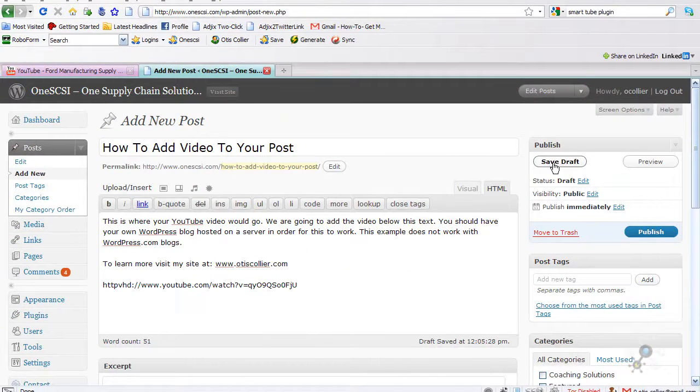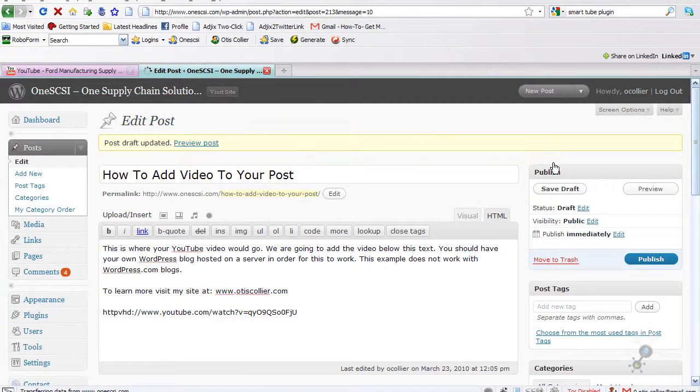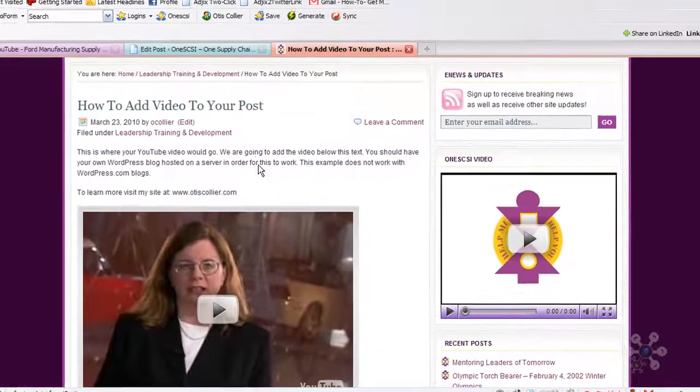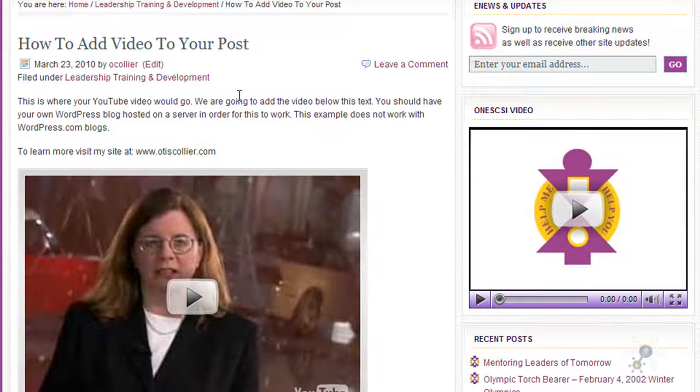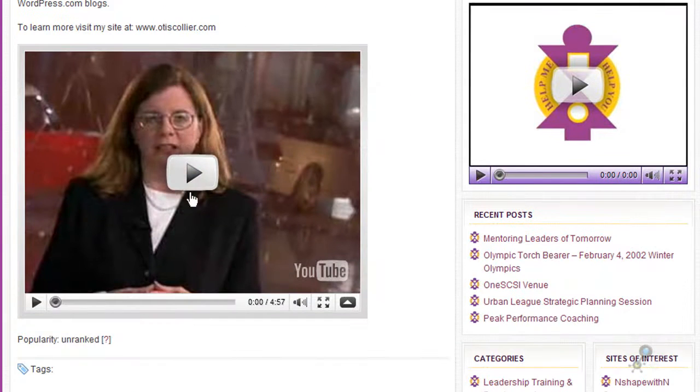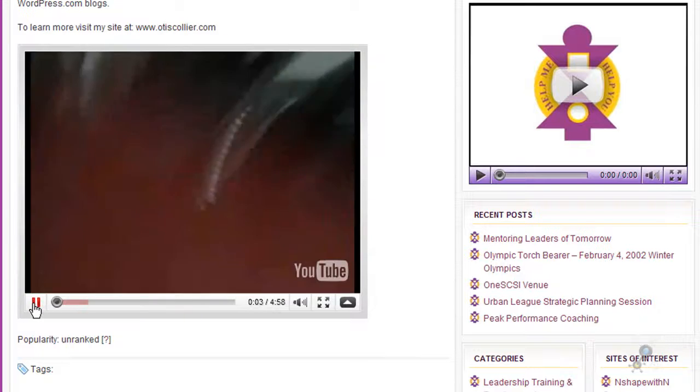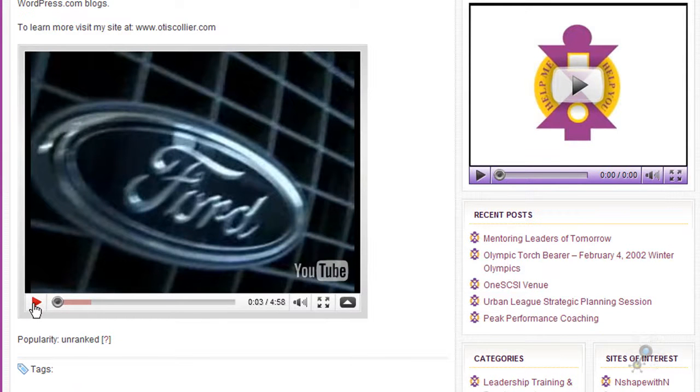I'm going to save this as a draft. And once I save it as a draft, I want to preview my post. And now that we've previewed our post, we will see that here is our text information. And right below our text information, we will see our video that we can actually click on and begin to play. And that's how simple it is to add a video into your WordPress blog.